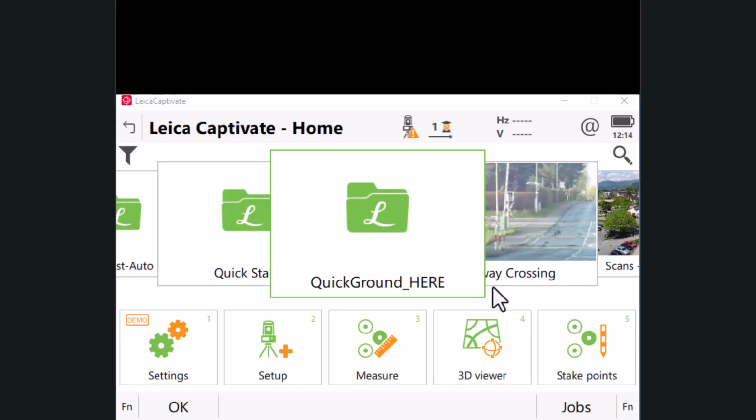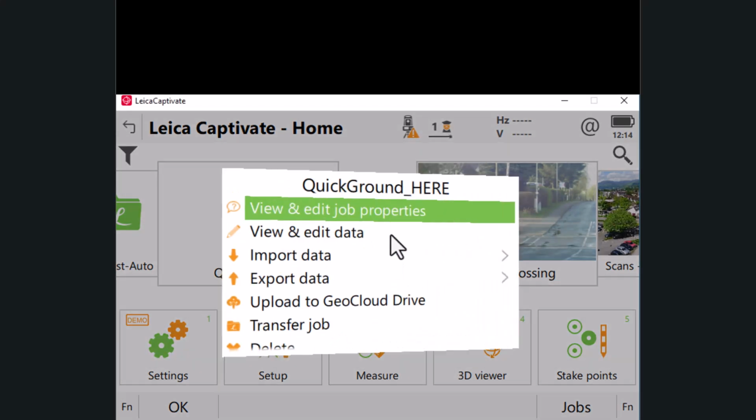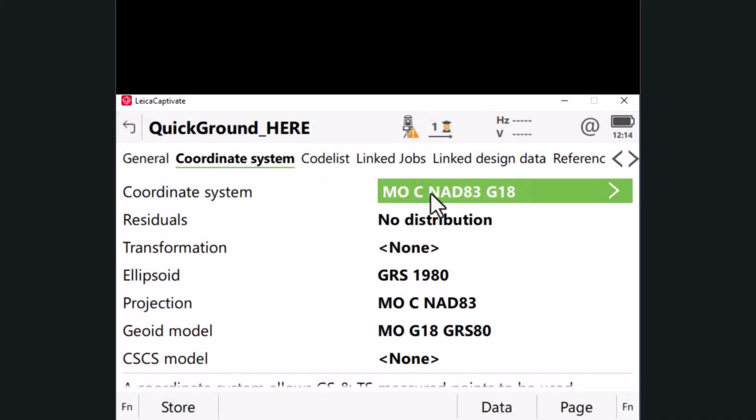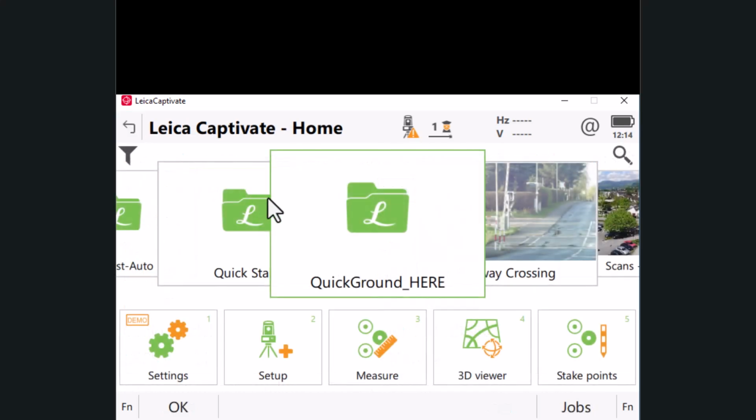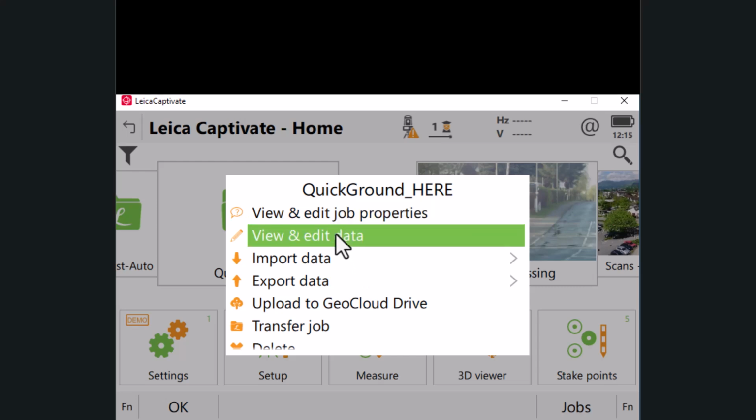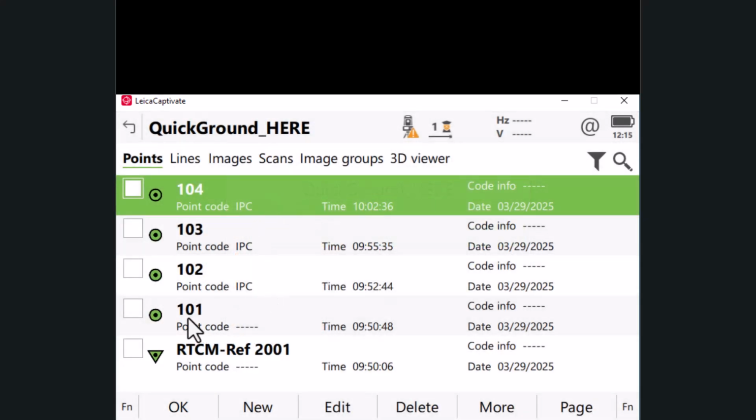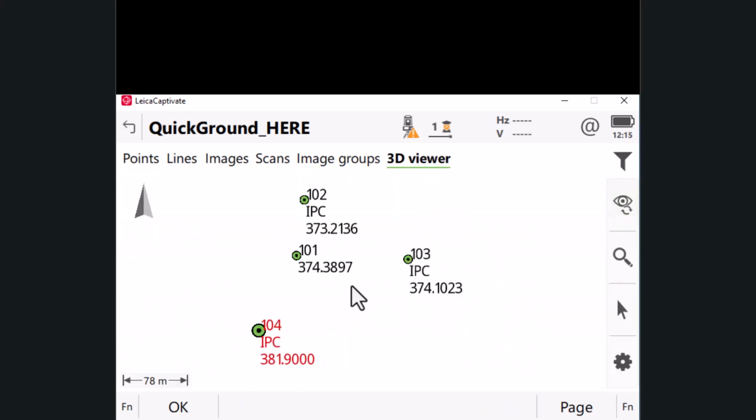Here we are in Leica Captivate, and I have created a job called Quick Ground Here. You will notice that the coordinate system is a state plane coordinate system, in this case Missouri Central NAD 83 with the Geoid of 18. And I have gone out and surveyed these points 101 to 104. What we are interested in is 101, using it as sort of our Here button and the point to create the ground coordinate system.